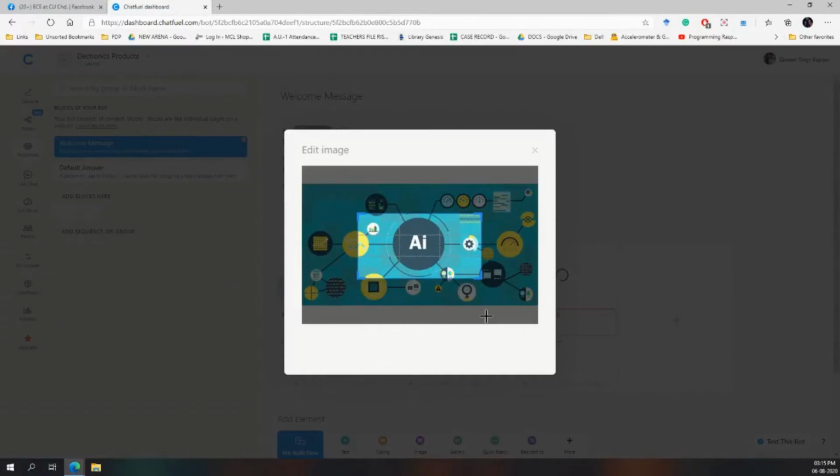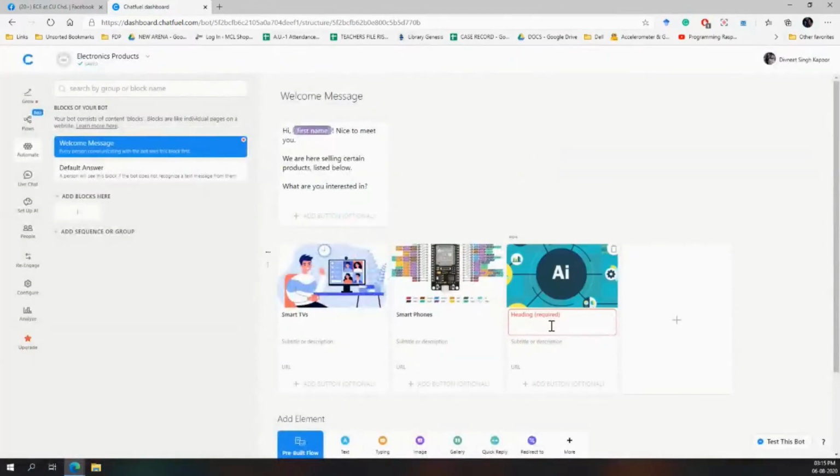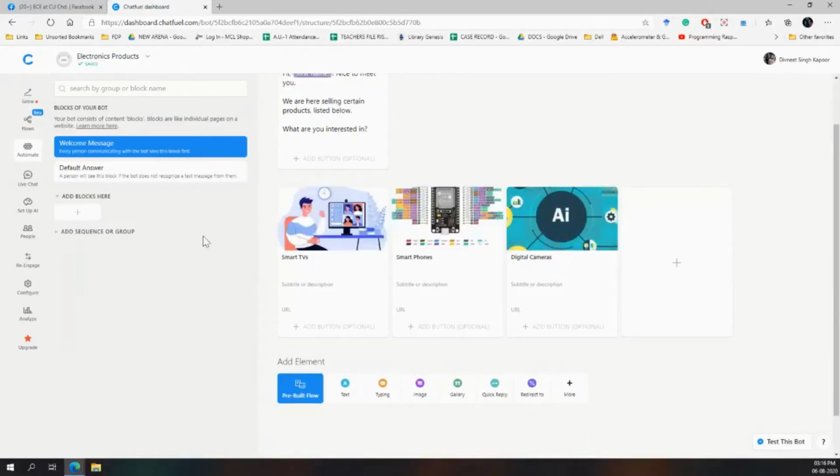Right? So this is for, you can also do the cropping stuff. Let's say this is for digital cameras, right? So I have created an image gallery over here, which will display three images in a particular window. And I can add subtitles or description under that, right? Or I can give some URL that will be added to it, right? So this is how we are going to do that.